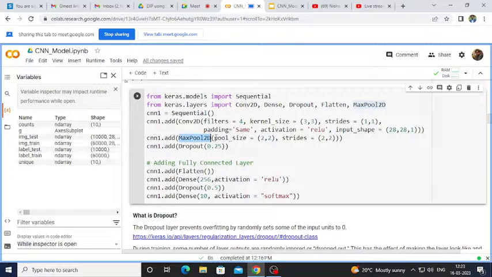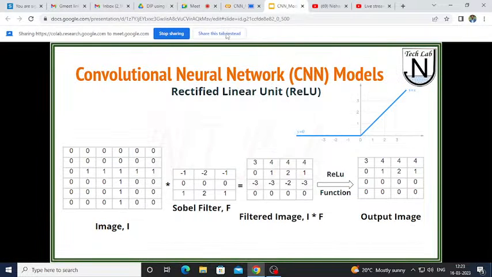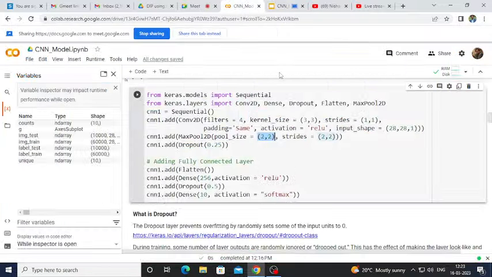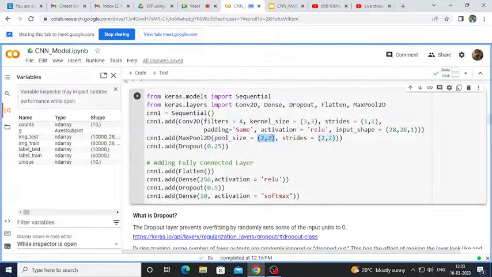And again I provide the configuration, the pool size, that is, how I want to group the pooling. As we have discussed, we group 2 by 2, but if I provide 3, 3, then I will group 3 cross 3. All these pixels will be grouped to create a pooling. So the pool size and the stride value, and then after that it is a dropout.